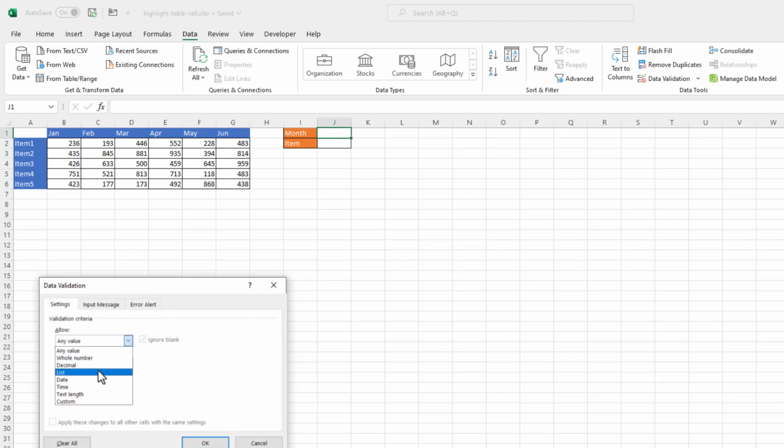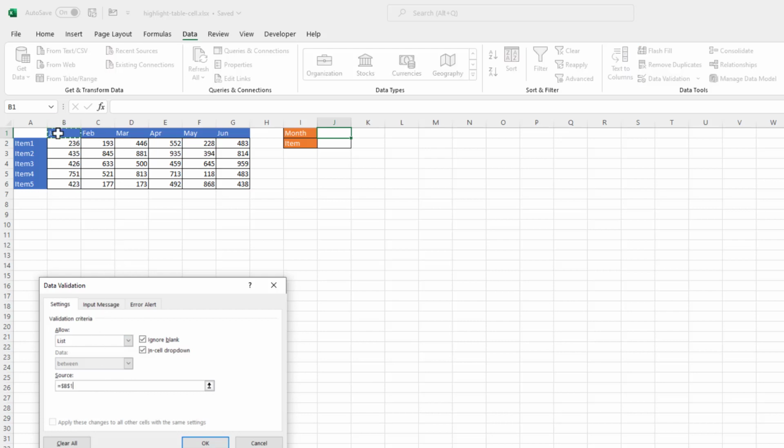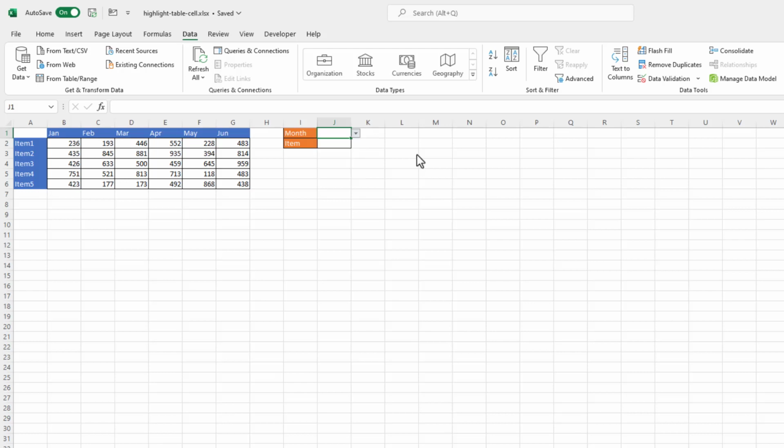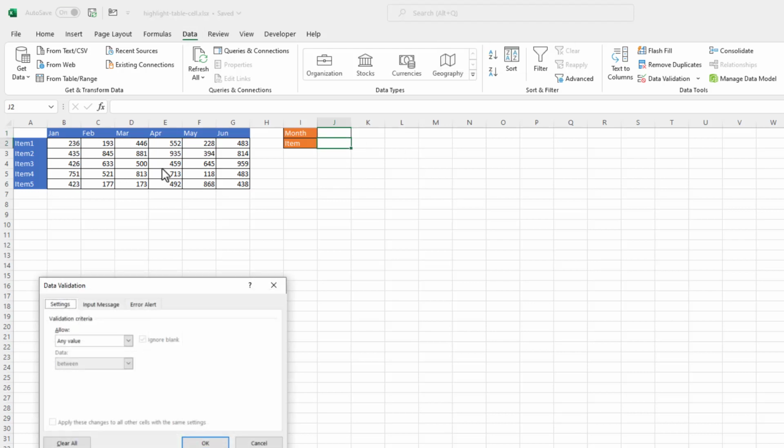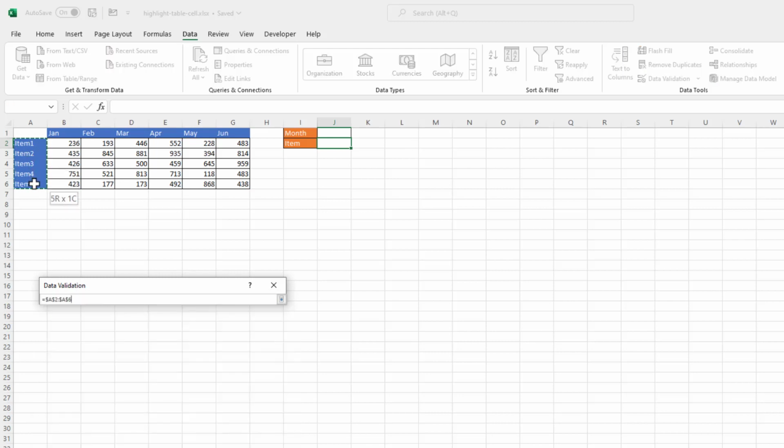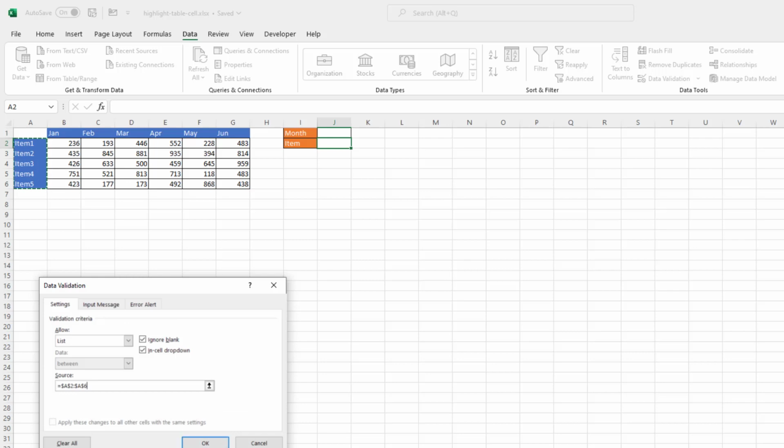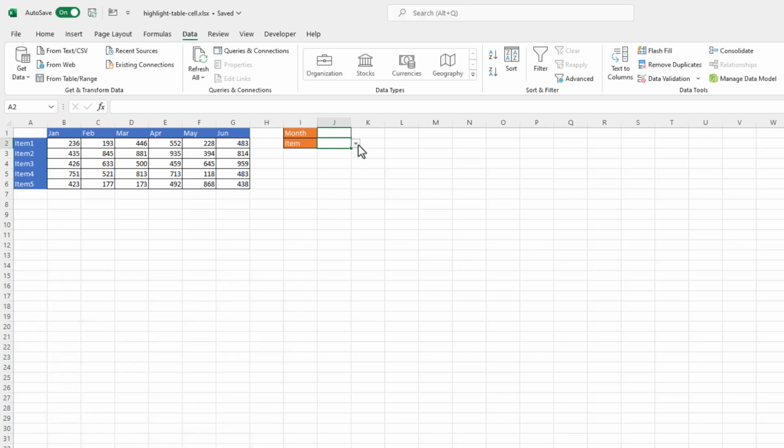Go to any value. We're going to select list. And for the source, all we need to do is just highlight our area here. Press OK, and now we have our list. Let's do the same thing for item. Click on my cell there, Alt-DL, and select list. My source here, select my item 1 to 5, A2 to A6. Click OK, and we've got our items.